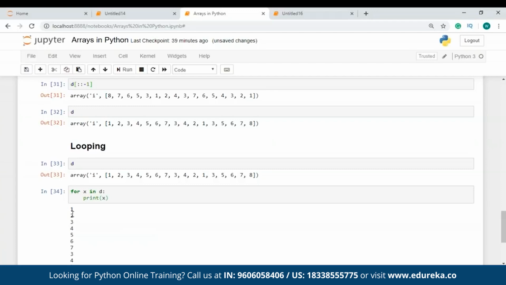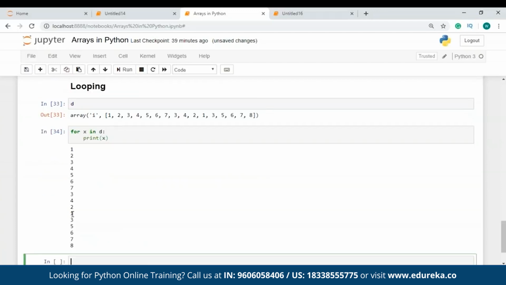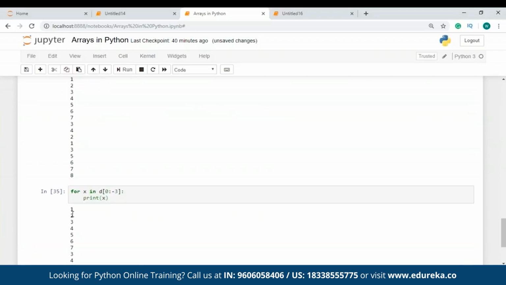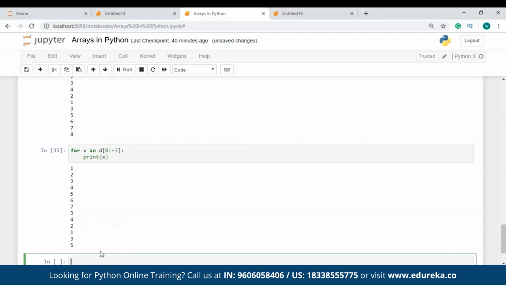Now let me try to slice this array and print specific elements. As you can see over here, I've sliced my array from index number 0 to minus 3 and I've printed only those specific values using the for loop. Now let's go to our presentation and have a look at the while loop.